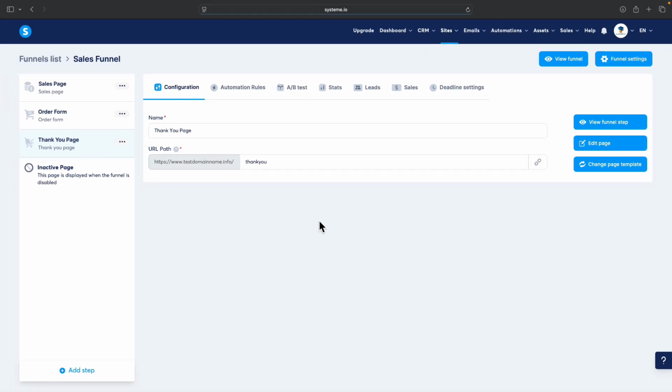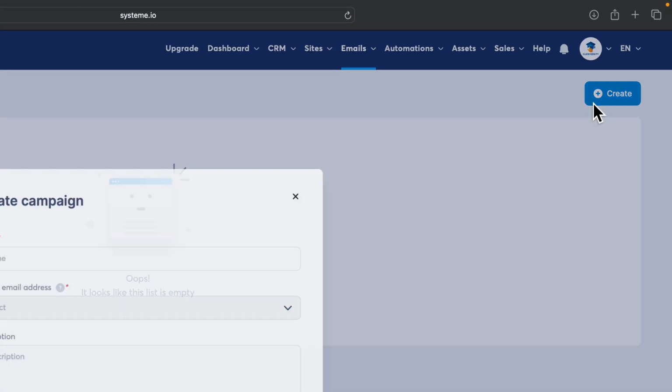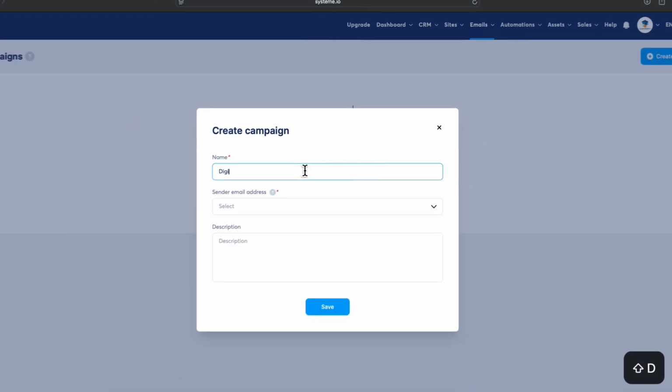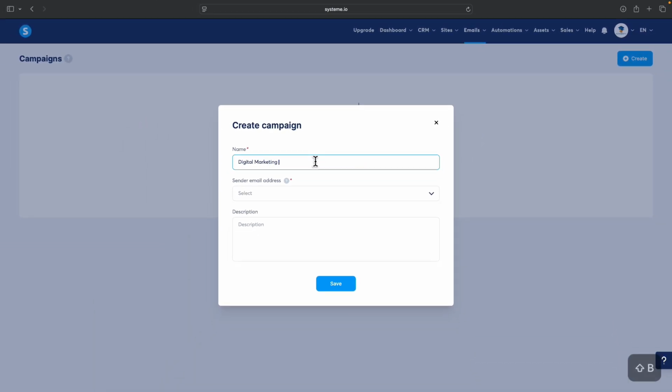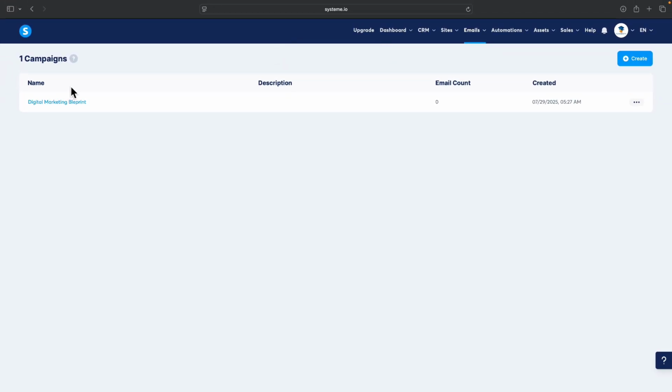And now we will set up an email campaign to deliver the product. So we will have two options of the delivery, the download, and the email campaign. Go to emails, campaigns, create a new one, name it Digital Marketing Blueprint, sender email address. You need to set up your own custom email to be able to send email campaigns. If you don't know how to do it, there's a video on this channel how to connect a custom email. Click on save. And now our campaign was created.